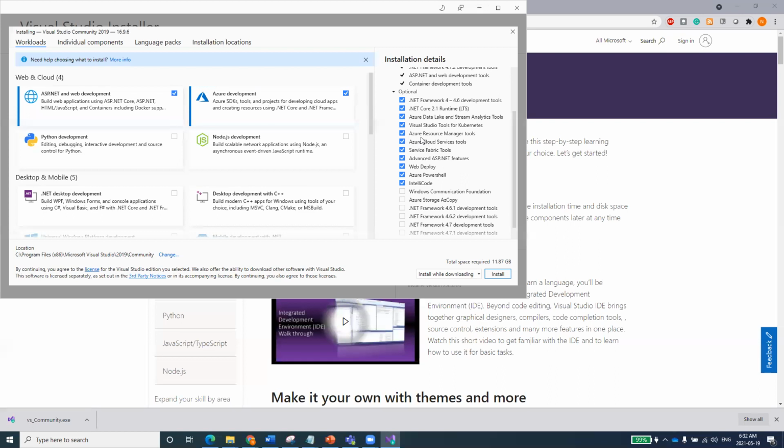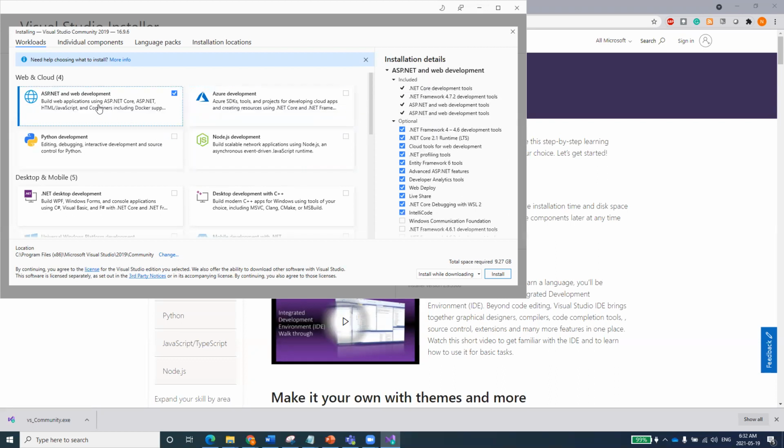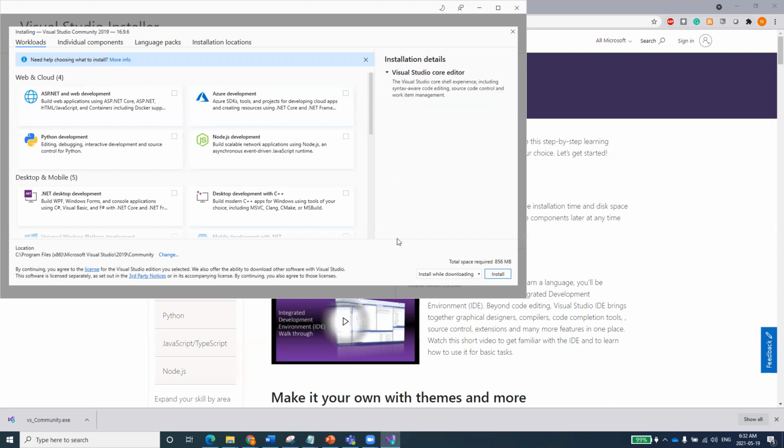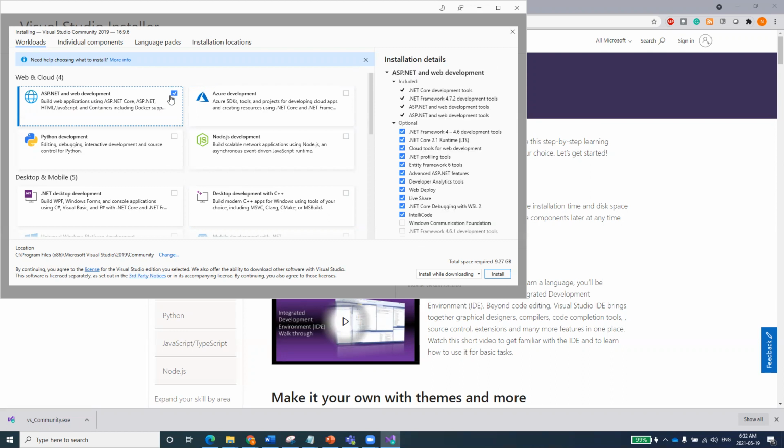So if you see here, when I selected this one, I just forgot to tell you, this was 856 MB. If you see here, total space. When I select this one, you see 9.27 GB. It means that it's very heavyweight, so you need to keep an eye on this: how much you can accommodate in your system. By the way, sometimes you have very little space, so we'll be going for just the typical things, and I'll let you know what those typical things are.